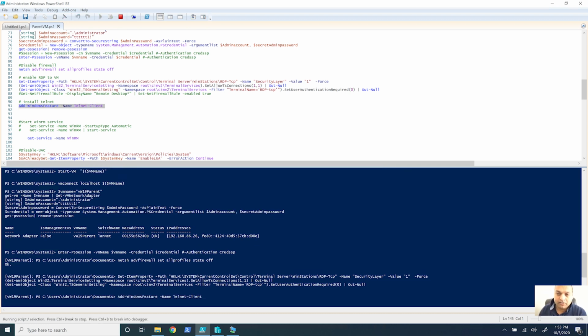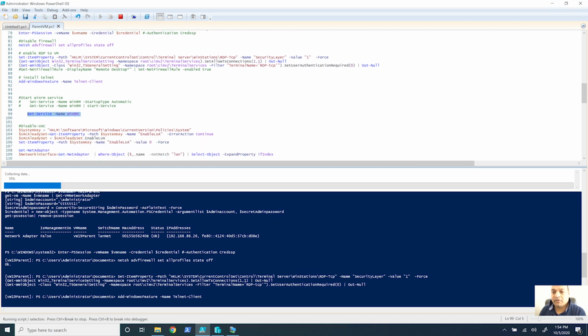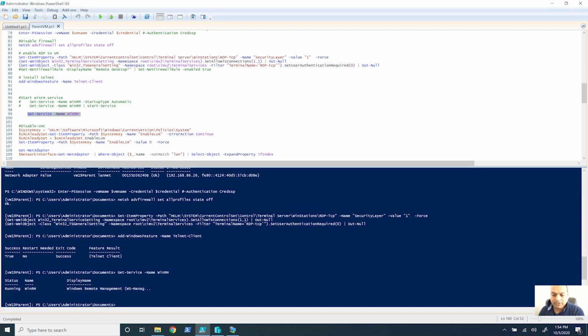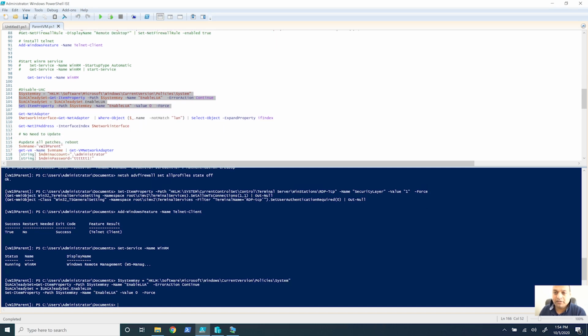Telnet, we want to install Telnet so we can test connections easily. We're gonna see if WinRM is running properly or not after that. Alright, Get-Service. You can see WinRM is running. So as you saw, when we created the Windows 10 VHD, WinRM was in a stopped state and we had to enable it. But in Windows 2019 Standard Edition, by default, it's running, so good. Now let's disable UAC. We don't want UAC to be enabled here. So that's done.